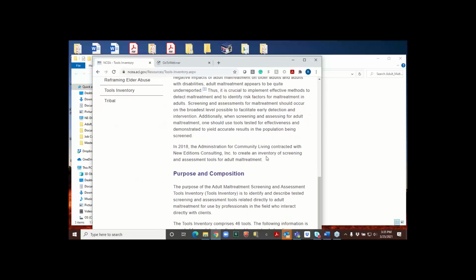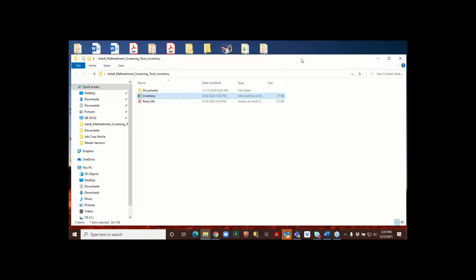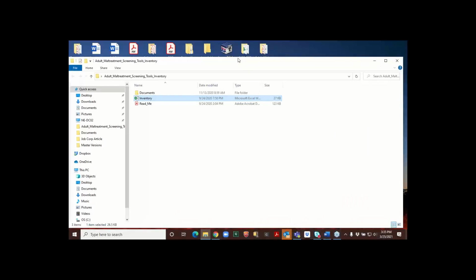And if we scroll down, we have a description of the purpose and composition of the tools. And then this blue hyperlink here is the link to the tools inventory. This link will allow you to download a zip file of the inventory. Zip files can be a little challenging to work with. The easiest way to work with it is once you download it and unzip that file, transfer the entire file folder to the desktop of your computer. It's going to be the easiest way for you to navigate the materials. So I've done that before our conversation. I'm just going to show this right here, have it on my desktop. I'm going to click on it, bring this back into view.